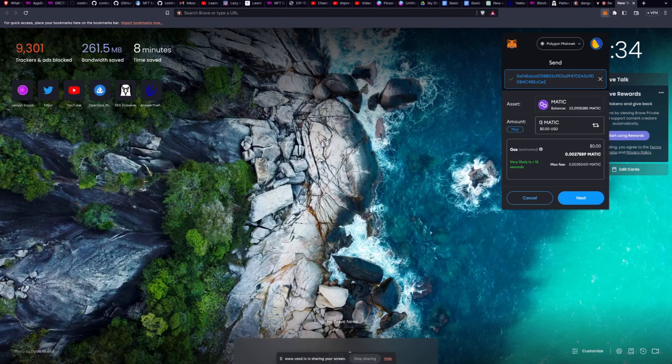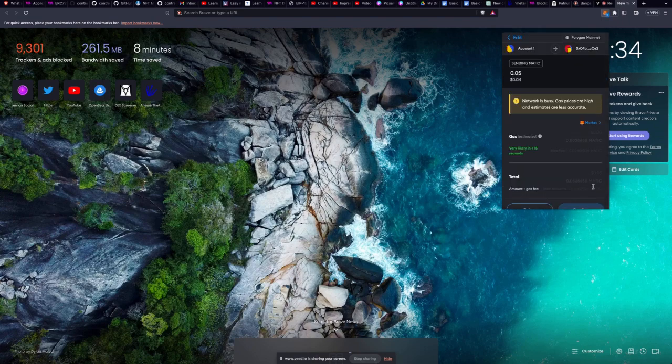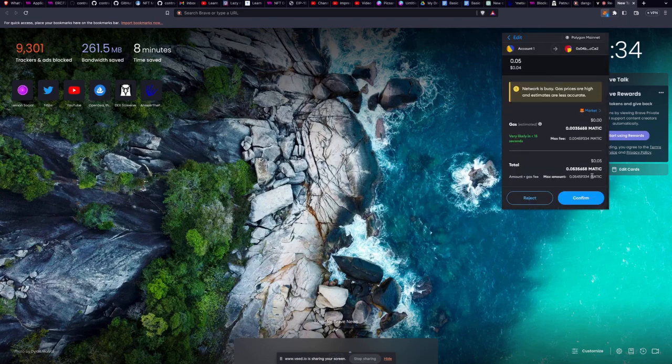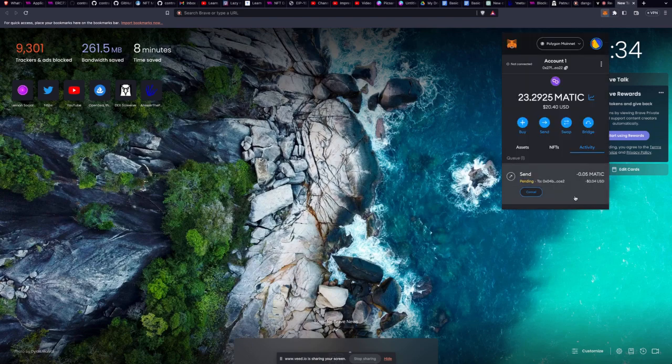Oops, that's 44 cents. We're going to do that again. We're going to send 4 cents. All right. It's going to very likely happen in under 15 seconds. All right. So you hit next. It's going to ask, is this okay? The total is going to be 0.503 Matic with the possibility of it being 0.0545, which comes up to 5 cents basically. I say, yep, I confirm.